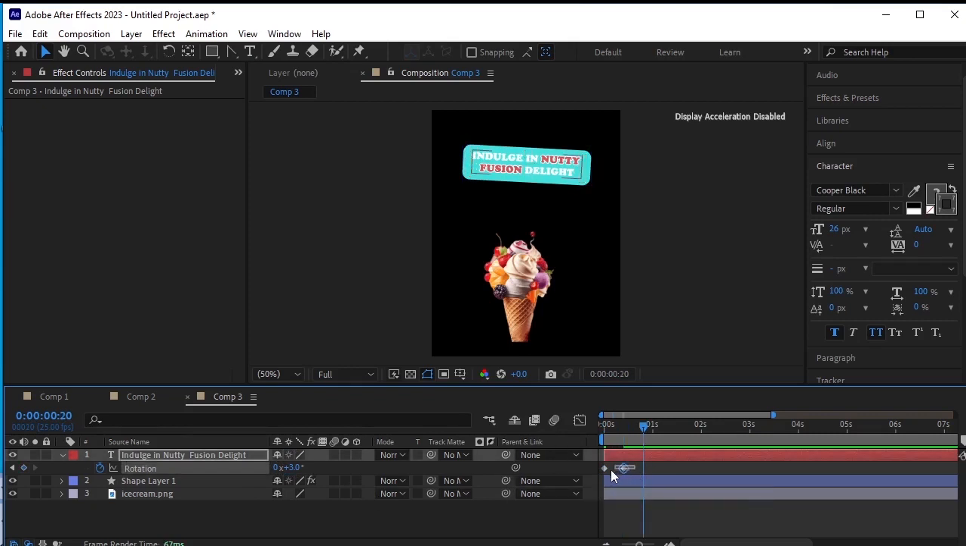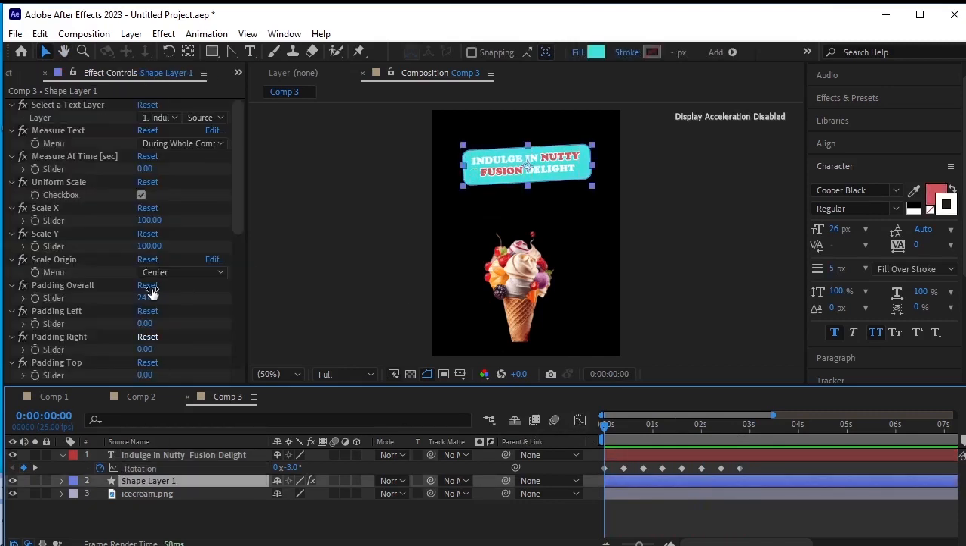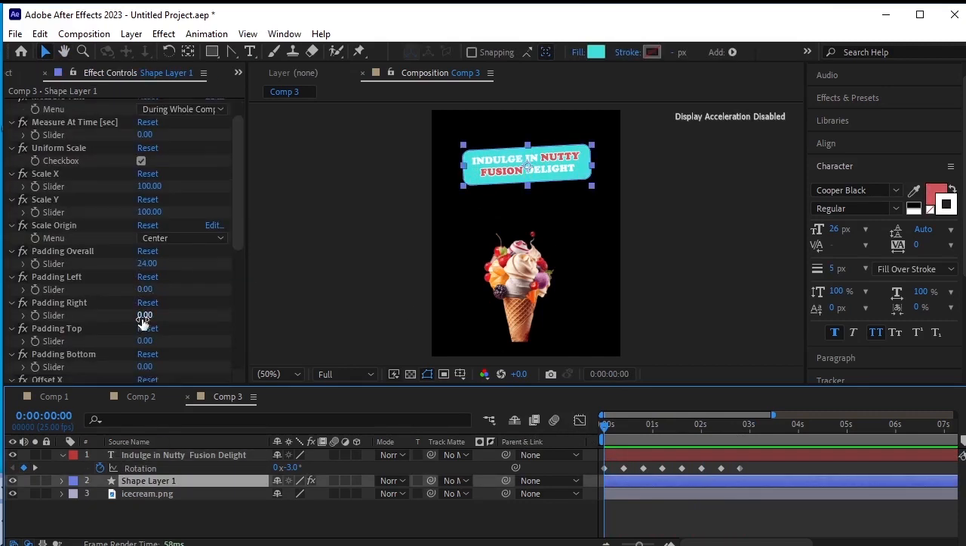Select both these frames and press Ctrl C to copy them. Press Ctrl V to paste the effect here. Move 20 frames forward. Press Ctrl V to paste the effect here. Move 20 frames forward again. Press Ctrl V to paste the effect here. Select the shape layer 1. Go to the roundness and increase the roundness value.